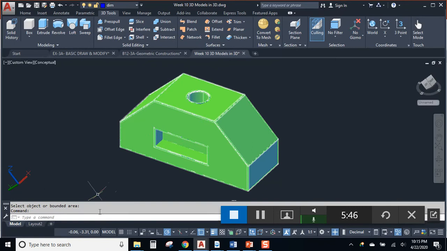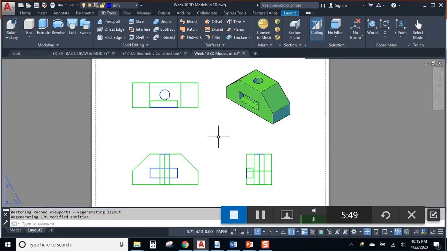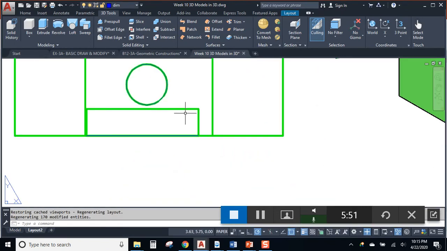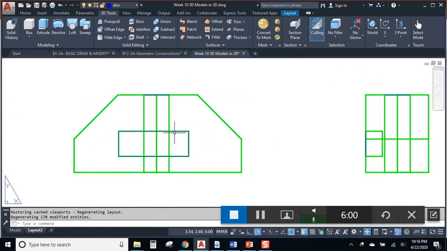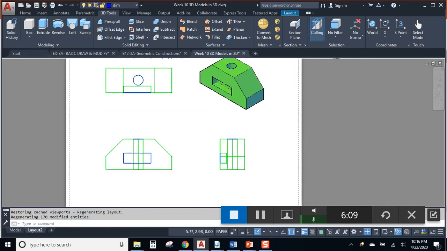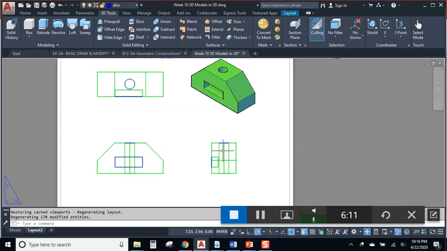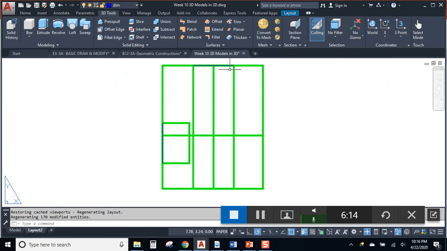Okay, so now let's go back and take a look at our views and see how they look. Alright, so my hole looks like a circle in the top, and that's fine, right? What should it look like in the front, though? See, shouldn't that hole look like a hidden line here and a hidden line here? Yeah, it should, right? And how about in the side view? The hole goes all the way through, so the hole should show as a hidden line tunnel here and here.